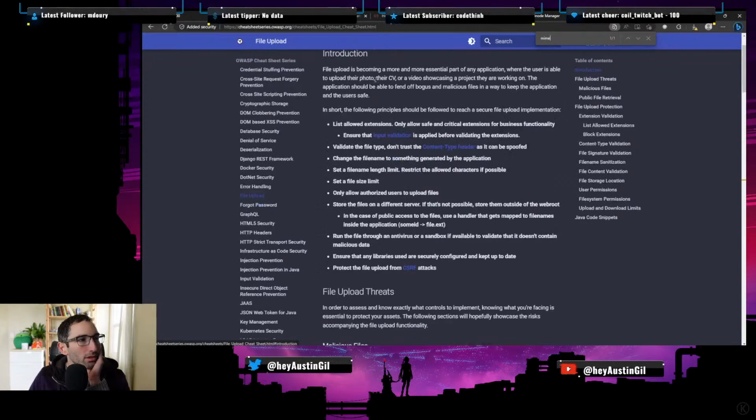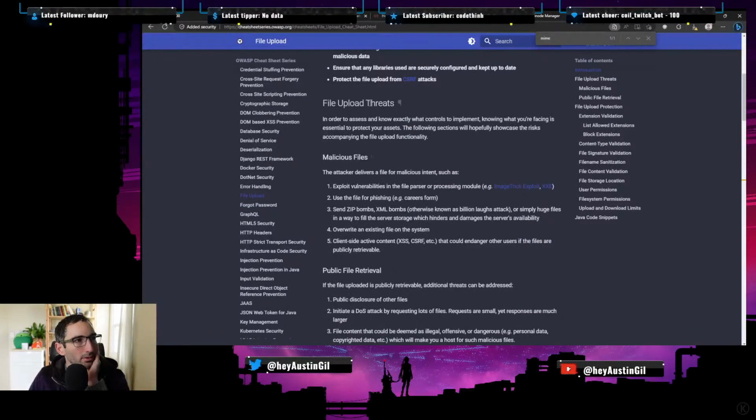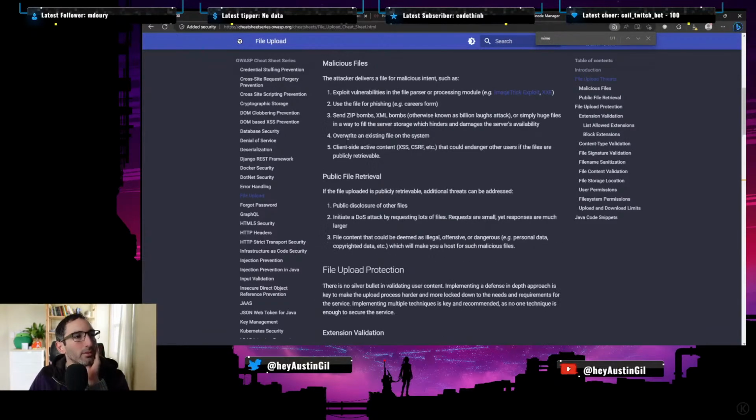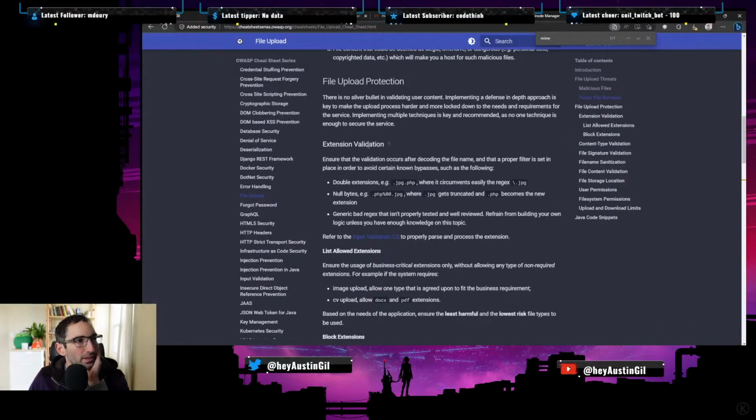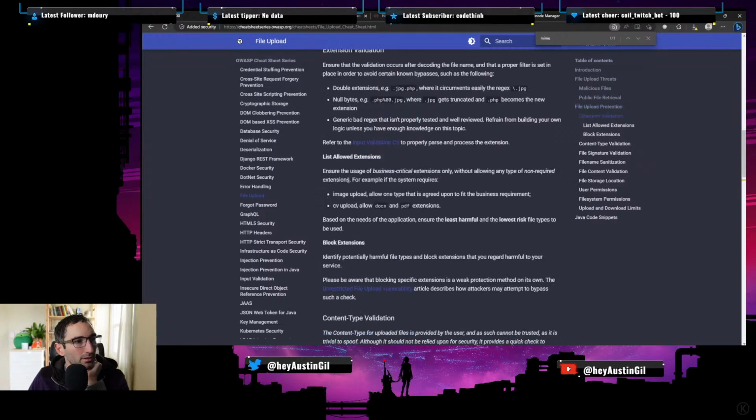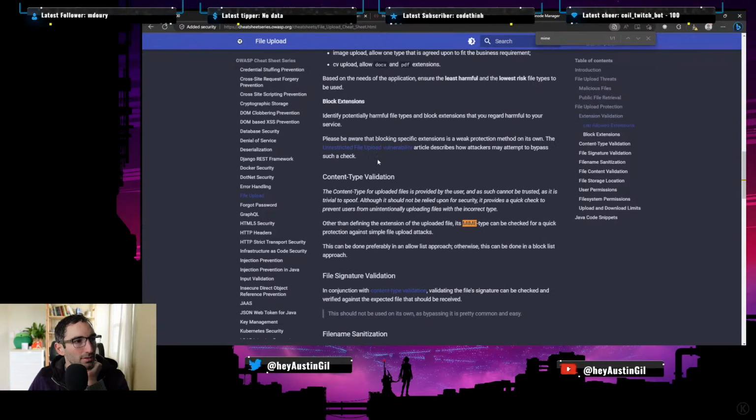File upload cheat sheet, OWASP. Very nice. File upload threats, malicious files. That's what we want to basically protect against. Extension validation, that's probably not going to be good enough, just to say that something includes the extension that you want. List allowed extensions, block extensions, and there's content type validation.